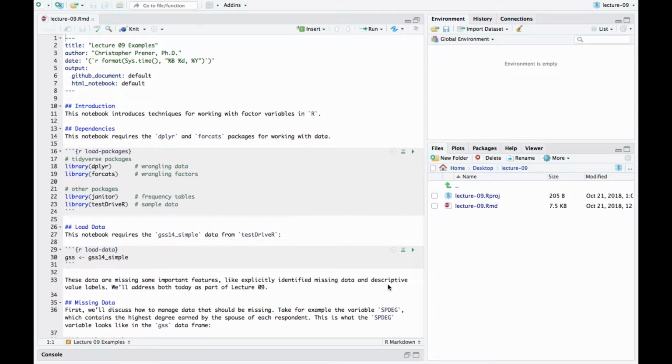There's two primary tidyverse packages that we're going to be using today. So the first is dplyr. Dplyr we've used before for wrangling data. The second package is forcats. Forcats is used specifically for working with factors, and very often we use forcats in the context of dplyr mutate calls. So we're actually going to be working with these packages together. Finally, we're going to be using janitor today to create frequency tables of the variables that we're working on cleaning.